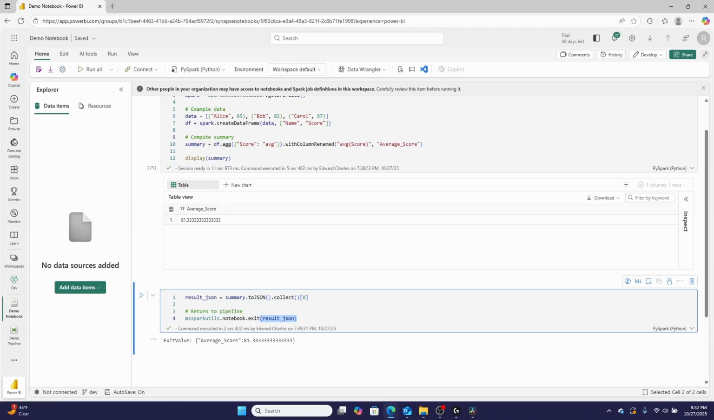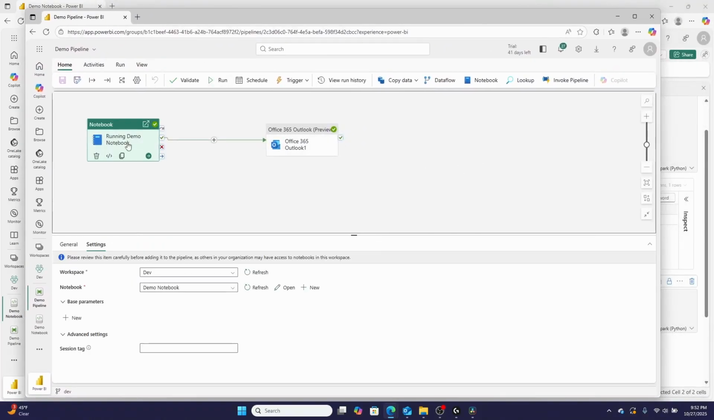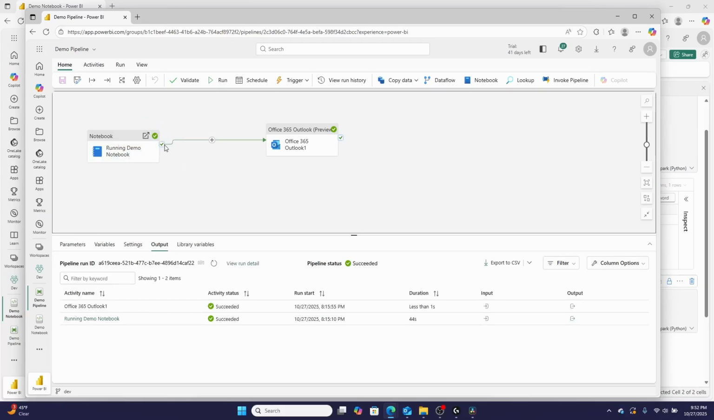But that to say, once I have this notebook outputting an exit value, what I can then go ahead and do is I can run it via a data pipeline. Now I'm going to show you how you can create a run notebook data pipeline activity in your new starter pipeline.